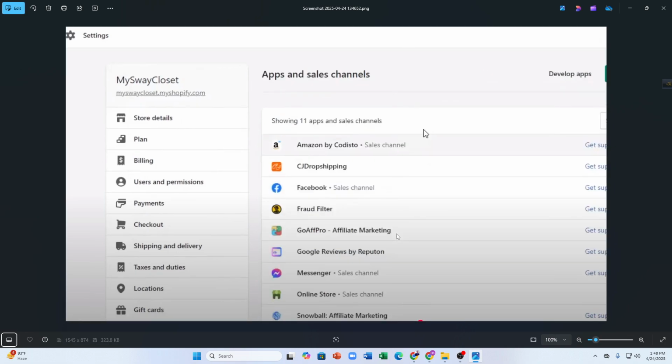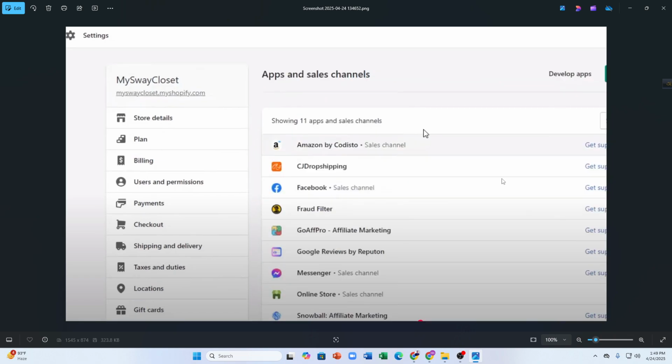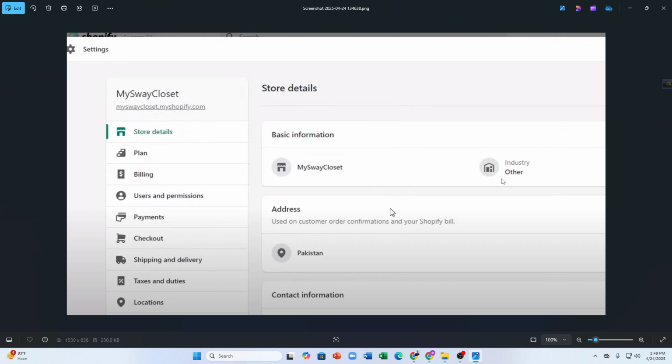So if you want to add any other new affiliate link, or want to remove your old affiliate link, then you can simply tap onto that link, and from there you can simply deactivate that. So this is how you can add affiliate links to your Shopify store.